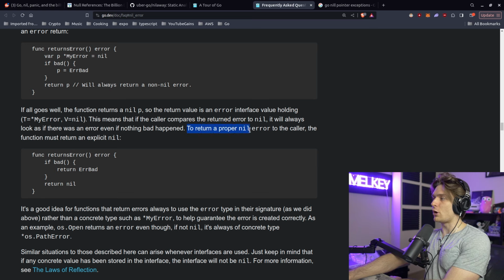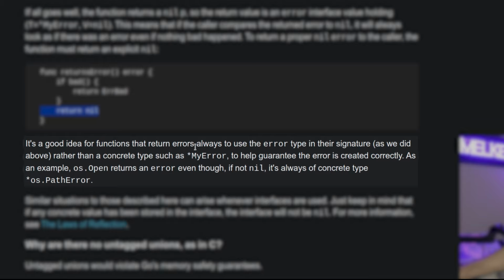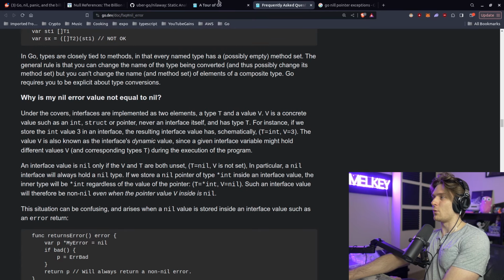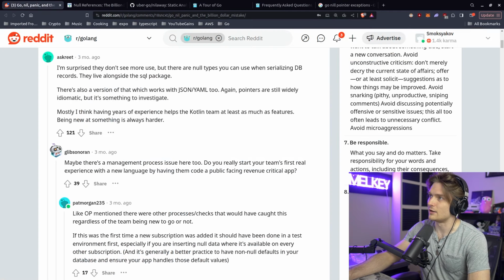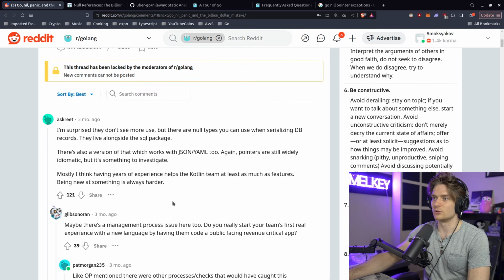To return a proper nil error to the caller, the function must return an explicit nil. So at the end here, if something bad happened, we're going to return the error bad type. Otherwise, we return nil. So we can do our if error does not equal nil. It's a good idea for functions that return error types always to use the error type in their signature, as we did above, rather than a concrete type such as a pointer to my error, to help guarantee the error is created correctly. As an example, os.Open returns an error even though, if not nil, it's always a concrete type. So this is an example of why sometimes an interface or a value that is pointing to something, when you call it, may not return an actual error.